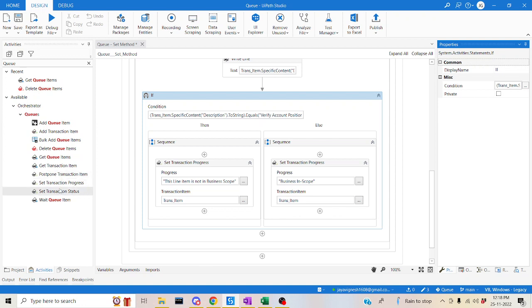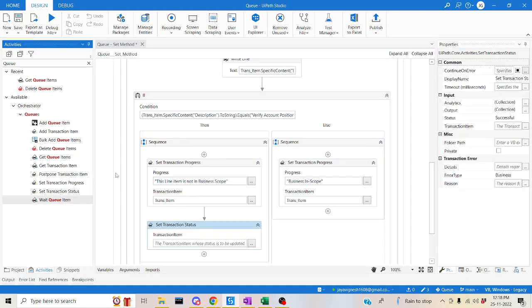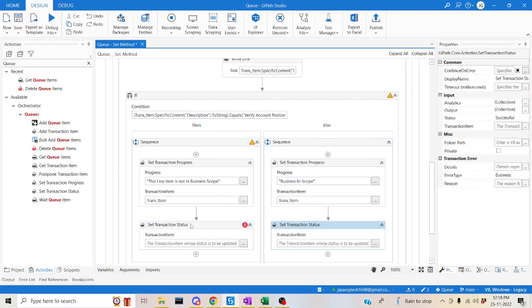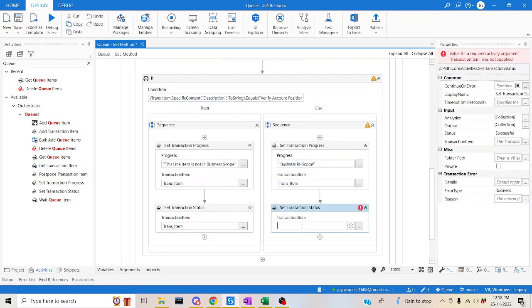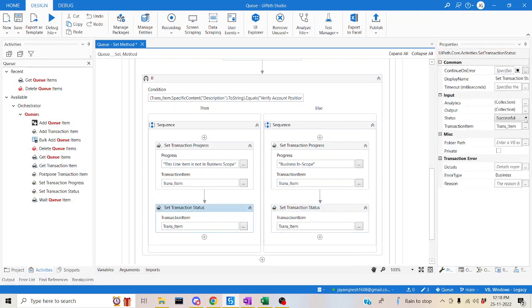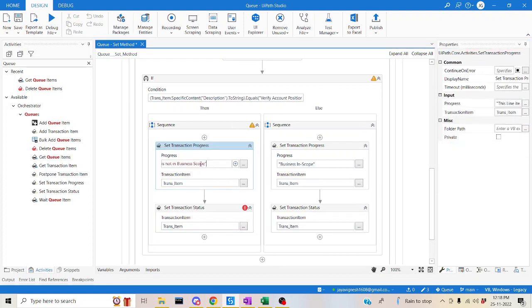And the next step is set transaction status. These are the two activities planned to discuss in today's session, right? Just copy here, just paste over here, both the things. Same trans item. But this time we have to mark it as failed. Why failed? We know that this is not in our business scope. So just copy the same remarks.